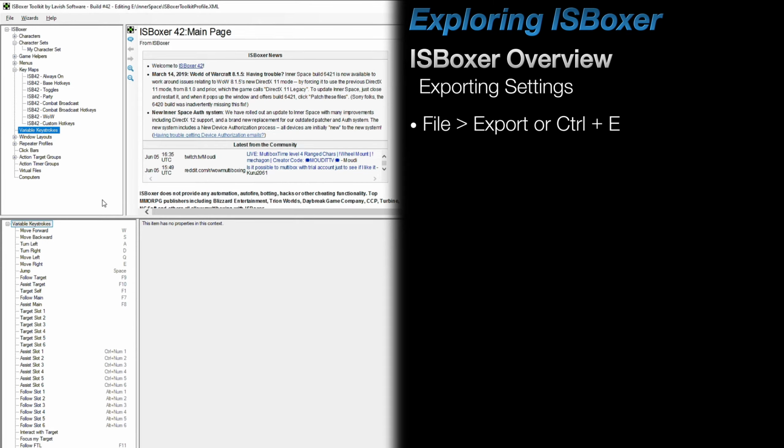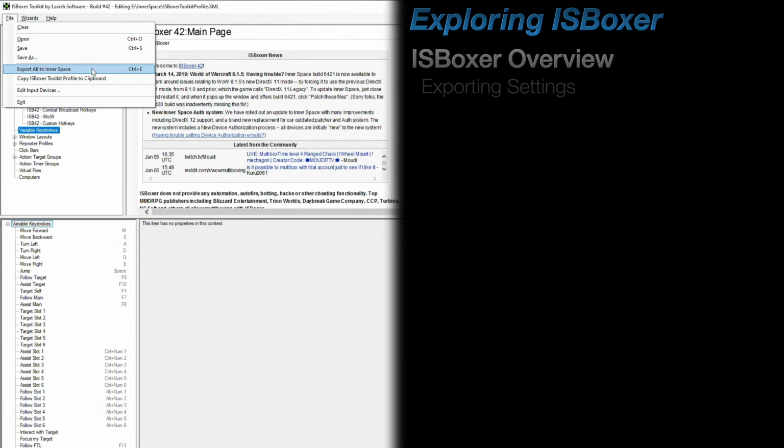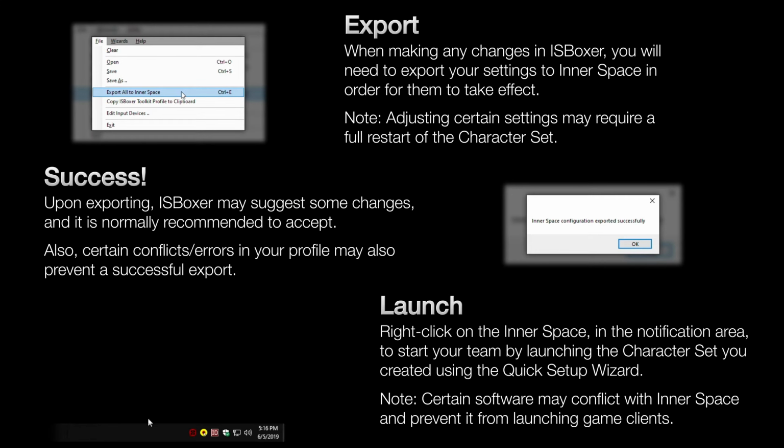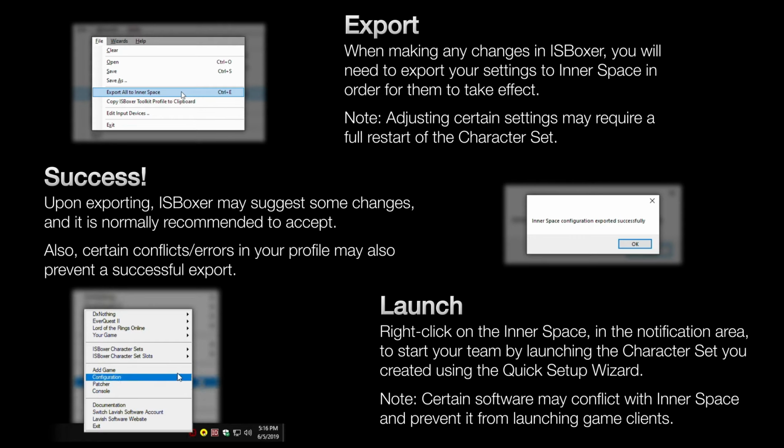Now, every time you make a change in ISBoxer, you will need to export its settings over to Innerspace in order for them to take effect, and that is what we need to do right now before we can move forward. So, go to File, and choose to Export. If ISBoxer prompts you with recommending changes about frame rates, windowed modes, or anything like that, I would suggest agreeing to them as it's just trying to enforce some compatibility settings.